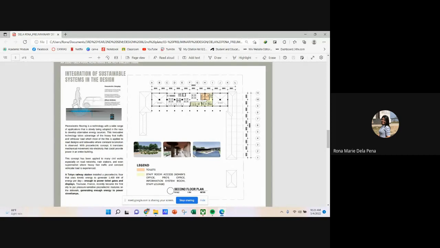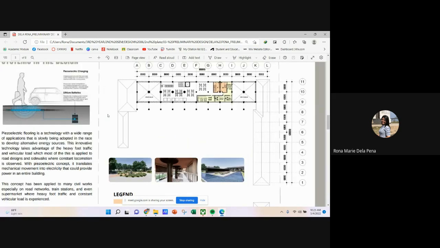It is a technology with a wide range of applications, slowly being adopted in the race to develop alternative energy sources. So this could really add to my concept of sustainability, since every pressure, like a person or a car on this road or pavement, would create mechanical energy that would be stored in something like lithium batteries.